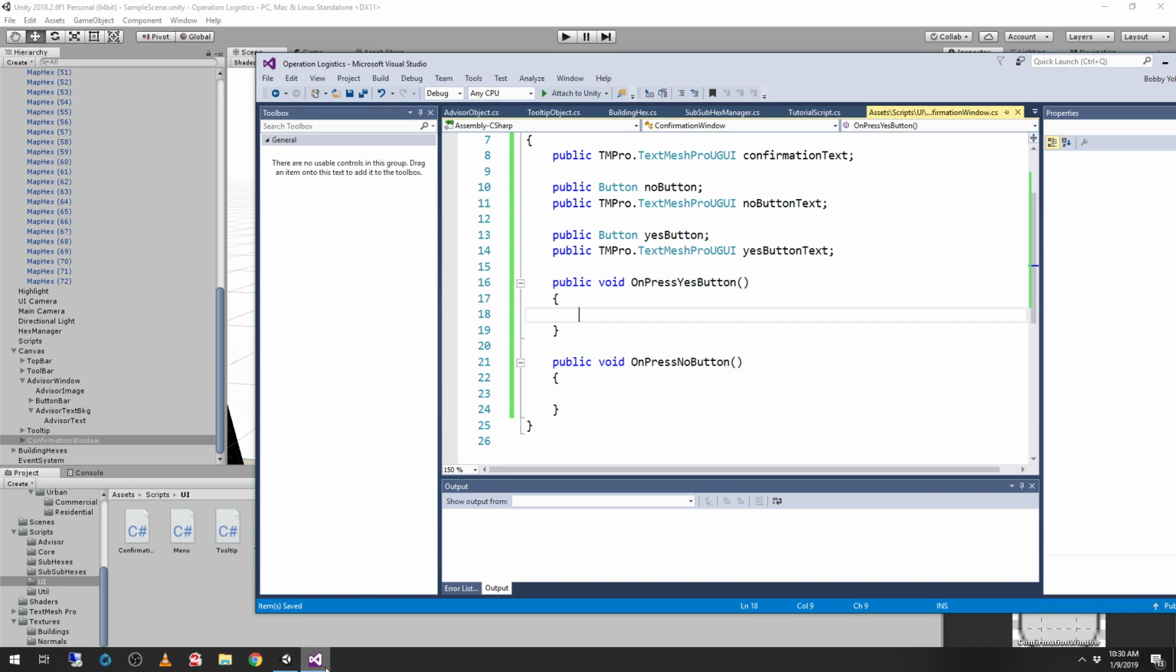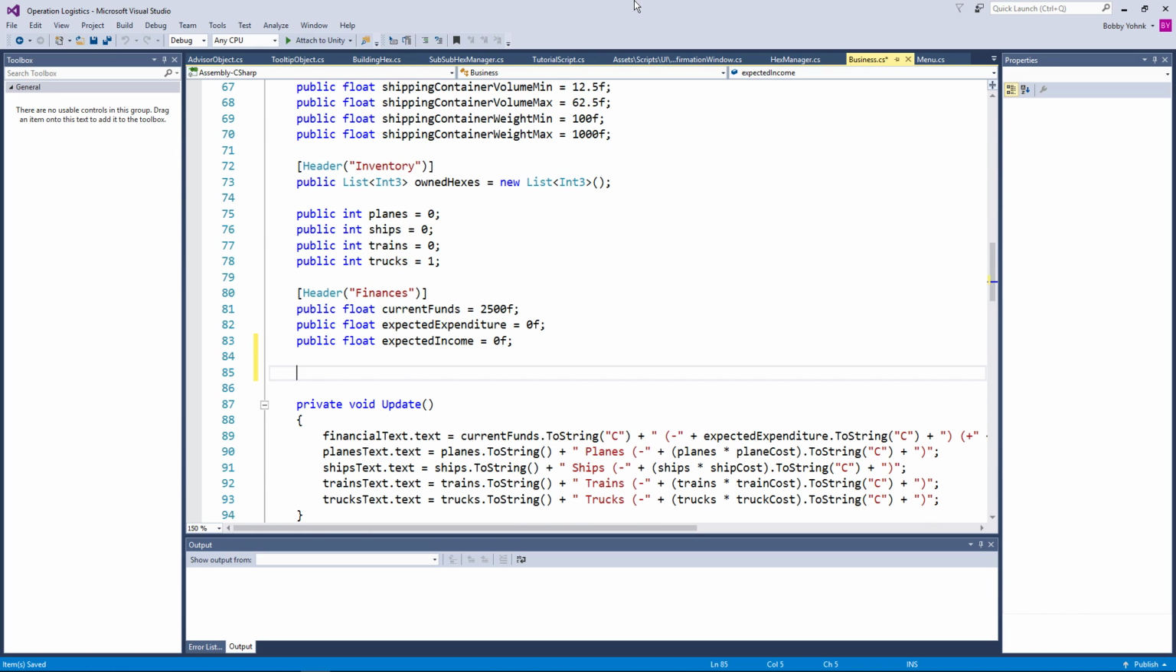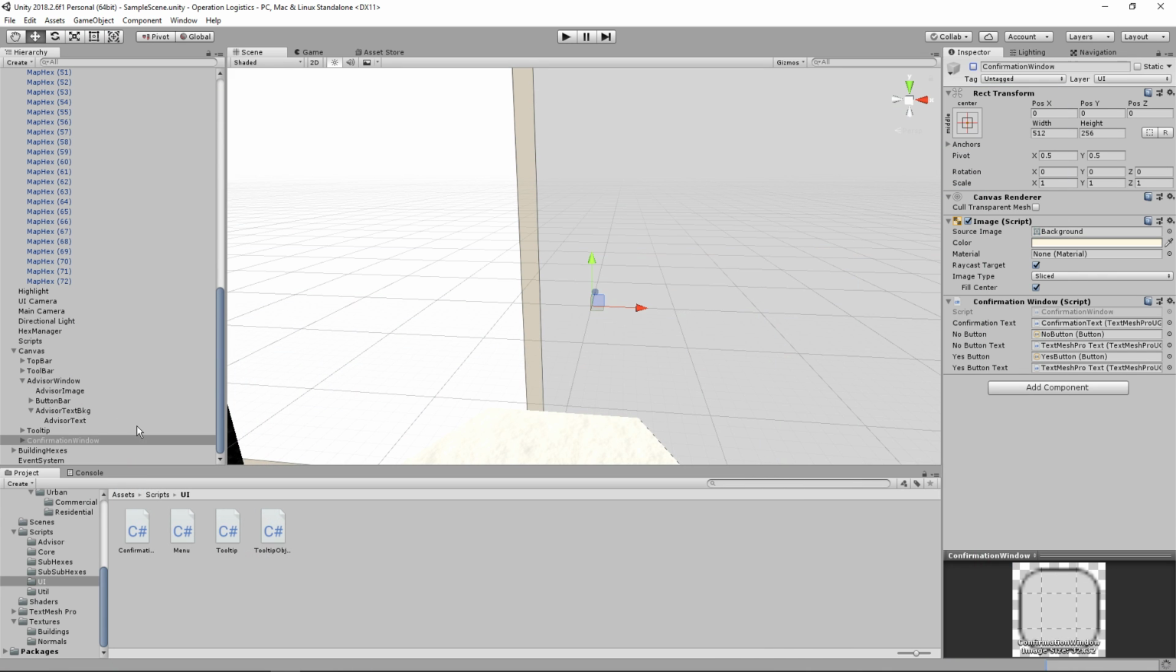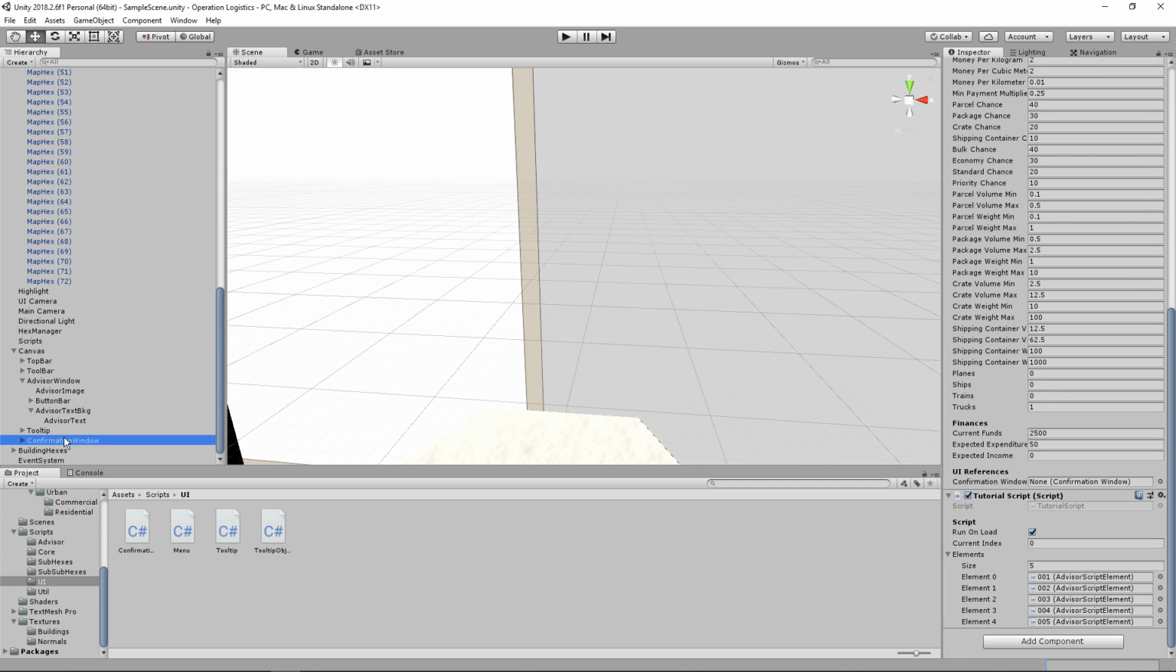Now, the next thing that we're going to need is we're going to need to be able to access the confirmation window. And I think the best place to do that would actually be from Business. So, header, UI references. And this is going to be public ConfirmationWindow confirmationWindow. There we go. We'll hook that up in the inspector as soon as it compiles. There we go. So UI references. Confirmation window. Excellent.